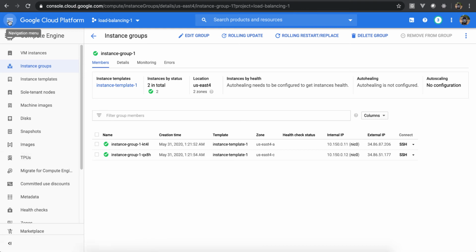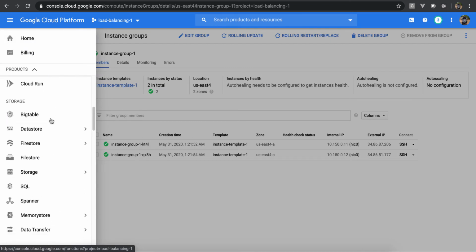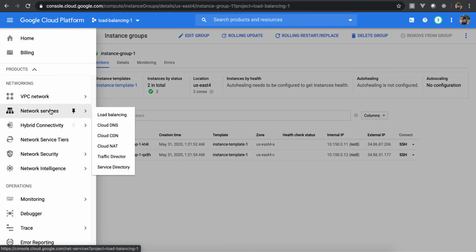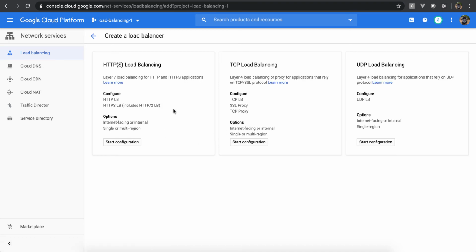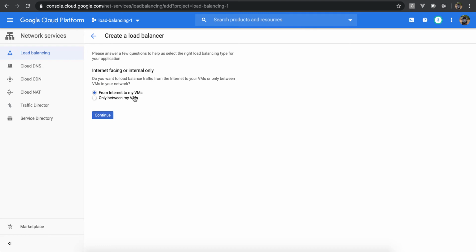For that, we come here and scroll down to network services, load balancer, and we click on create load balancer. We get 3 options: HTTPS load balancer, TCP load balancing, or UDP load balancing. We don't want to do TCP or UDP because it's a web application. We want to do HTTP load balancing. We click on start configuration. Where do we want the traffic coming from?